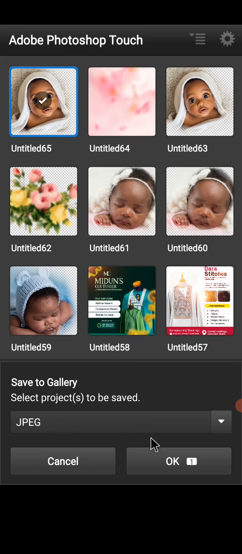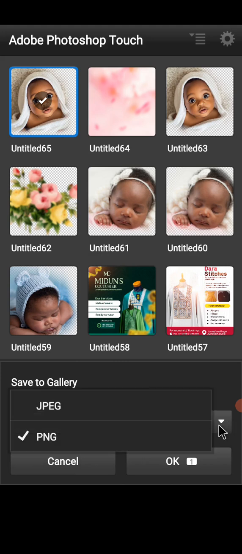But now the extension here is JPEG. And for this tutorial, I don't want this particular model image to be saved using JPEG. I'll go in for the PNG version. Now the difference between PNG and JPEG is that when you save this as a JPEG, it will be exported with a white background, and we don't want that.